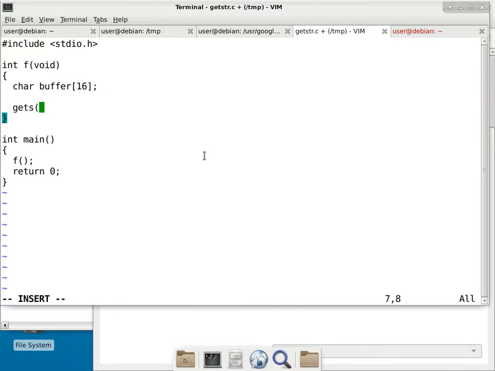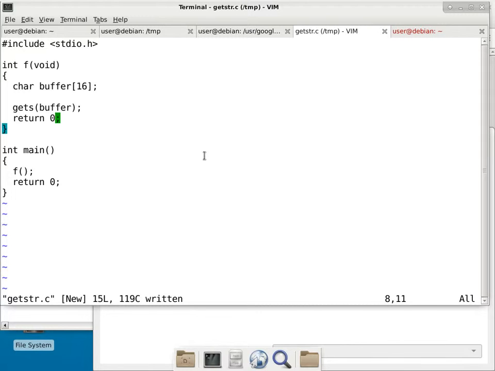And then we call gets and say, okay, go to the standard input file, grab whatever is in the standard input file and put it into buffer. And then we'll just go ahead and return a 0. Okay, so that's my entire program. Not complicated. All it wants to do is to read something from standard input, doesn't even do anything with it, and then return.